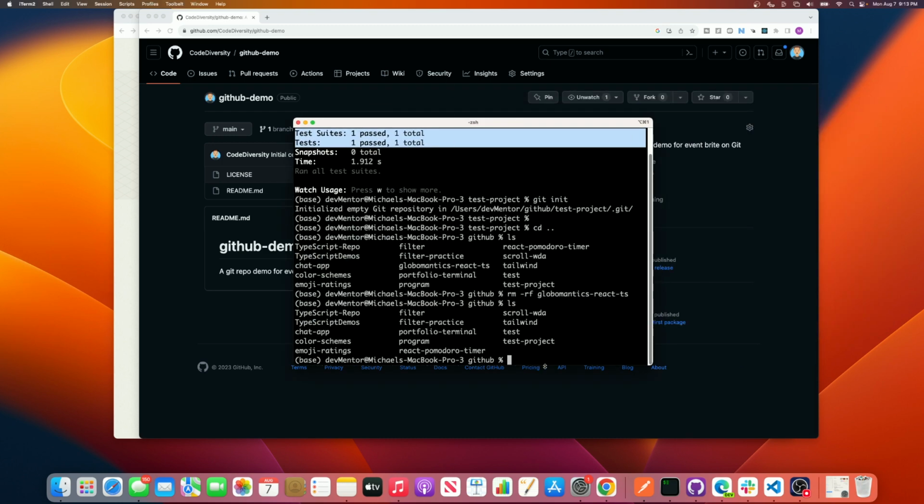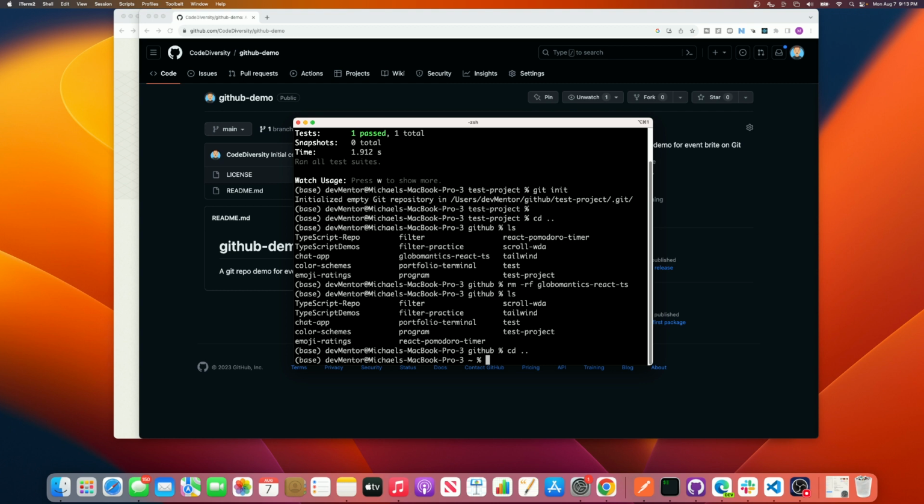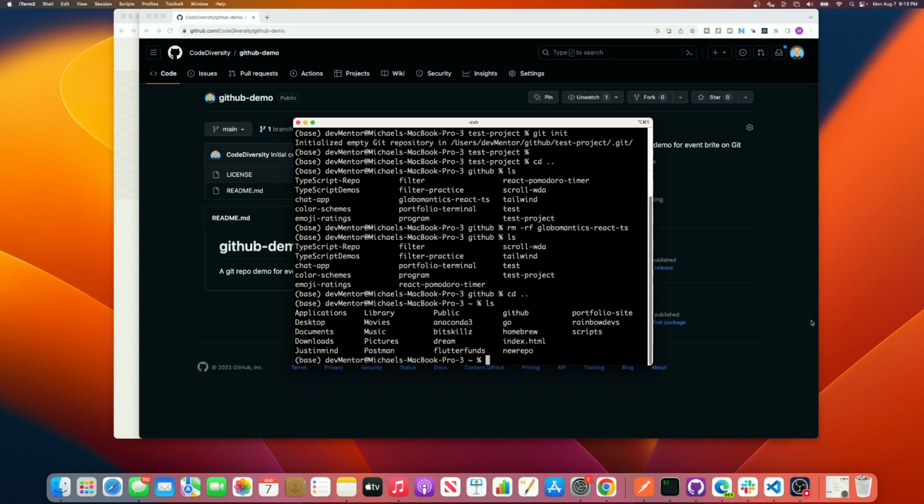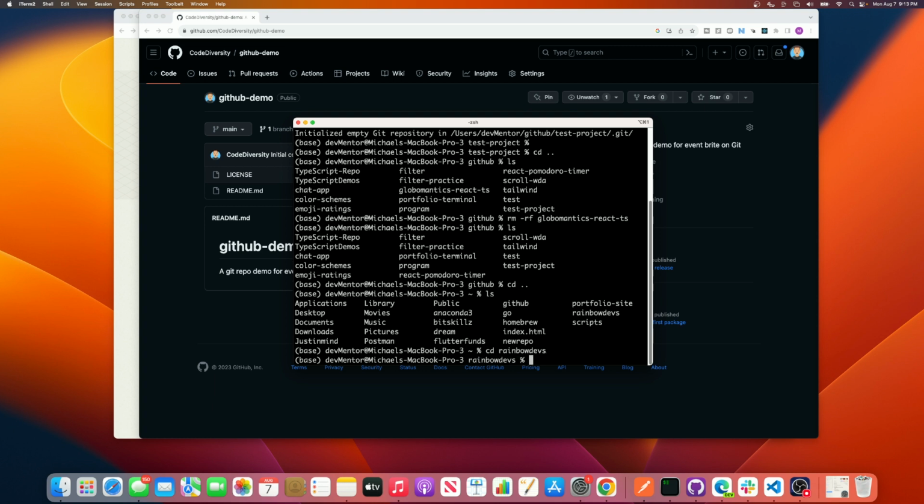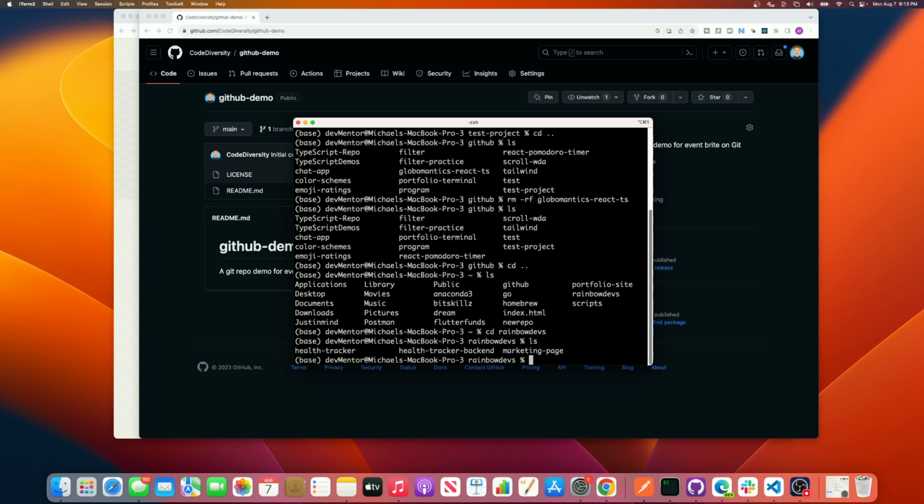So basically, when you create a folder, there's no right or wrong way to organize your GitHub repos. I like to create folders based upon what they are. If I'm working on an organization and there's 4 or 5 related repos, I might create a folder. For example, there's one for Rainbow Devs, and if you go into Rainbow Devs, you can see we have the marketing page, the health tracker backend, and the health tracker. So that's one way of organizing.